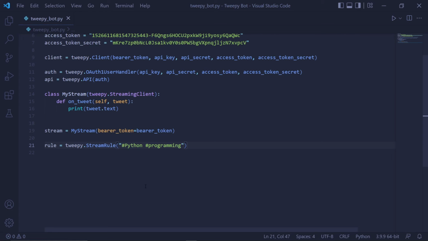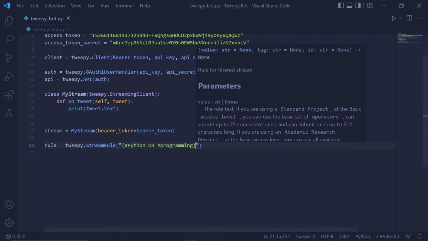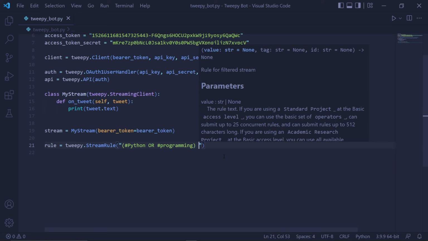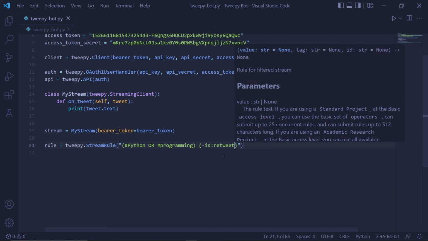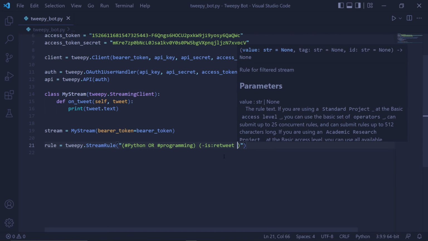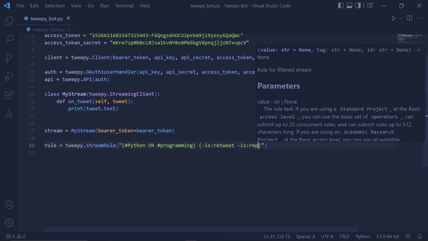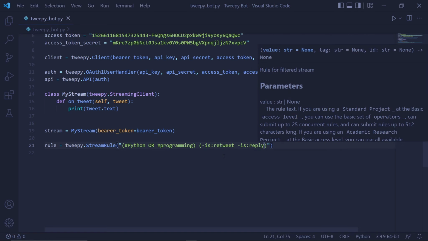So in that case, we make use of the stream rule logic operators. To make sure we get at least one of these hashtags, we separate them with the word OR in all caps. We can then put this in brackets to group them together. So basically, OR means or, one space means and, dash means not, and so if we don't want to include retweets or replies in our stream, we can create another set of brackets to group these terms. We then type dash is colon retweet and one space to indicate the and operator, then another dash is colon reply. This will ensure that we don't include retweets or replies in our stream.